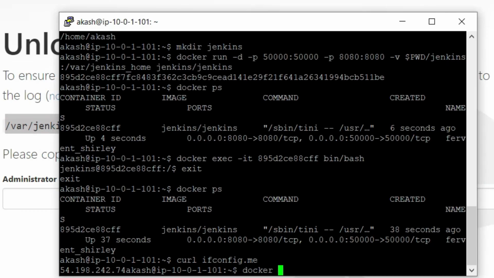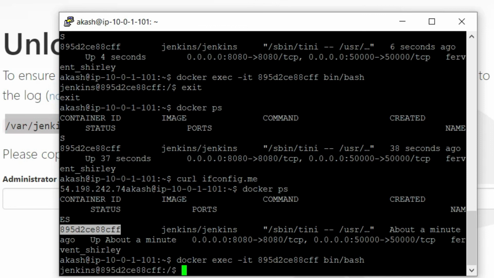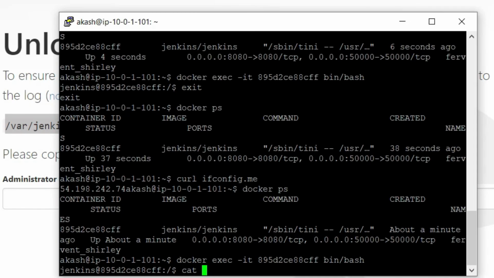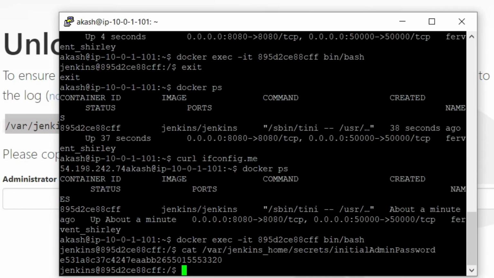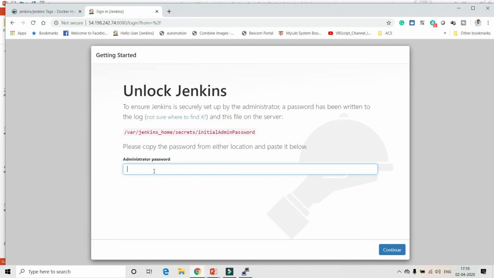So docker ps, I'll go inside the container: docker exec -it for the interactive terminal, and then /bin/bash. I need a bash shell to run my command. Okay, so I'm inside the container now. Just do cat and this particular location. Okay, so I can get my password here and paste it over here.